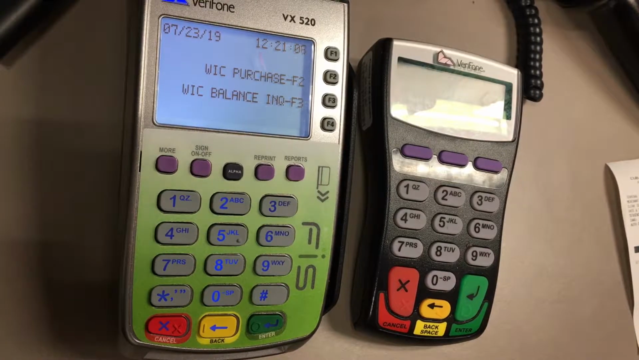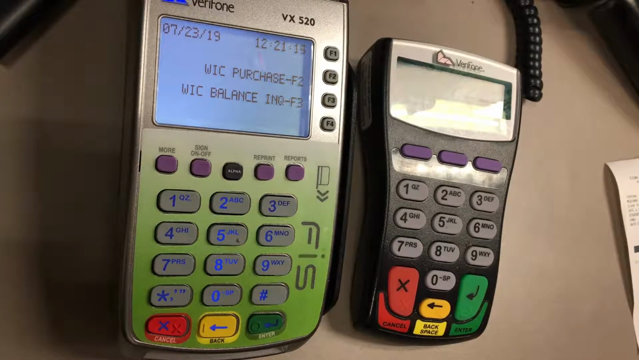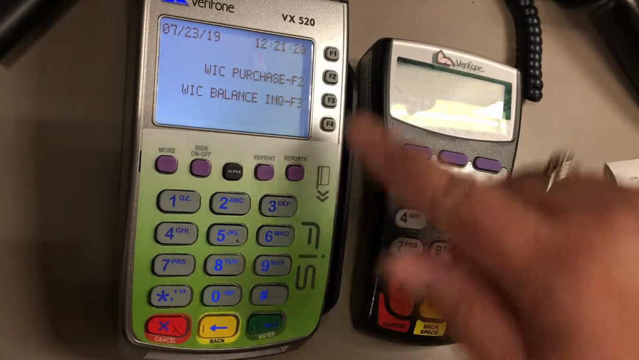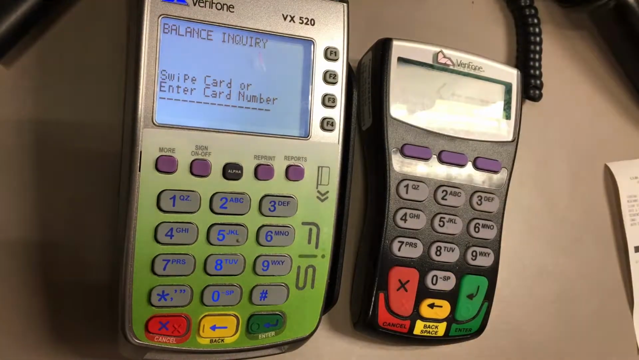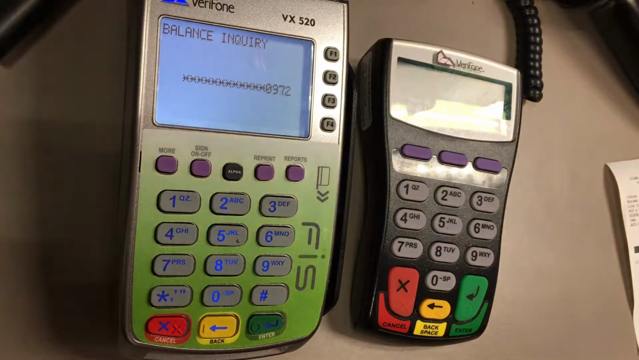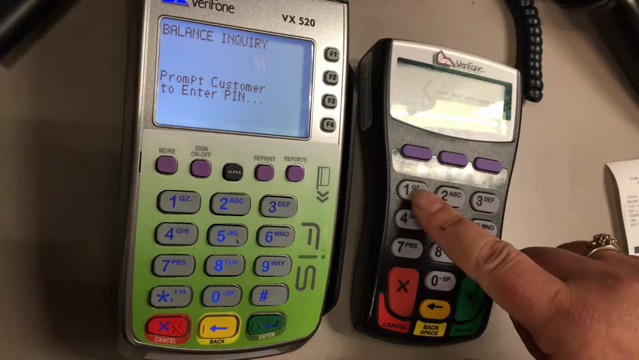And the first thing we're going to do today is a balance inquiry. This is if the participant is not aware of what benefits they still have left on their card. They can ask you to do a balance inquiry so they know what they can shop for in your store. So you will hit F3, balance inquiry, and then swipe the participant's card, and that will prompt them to enter their PIN.